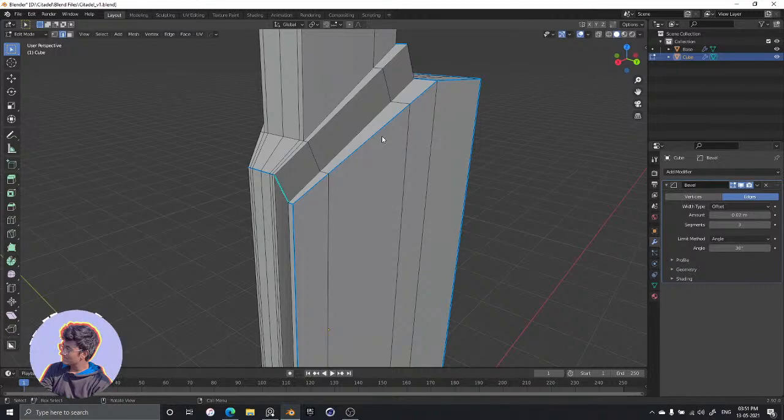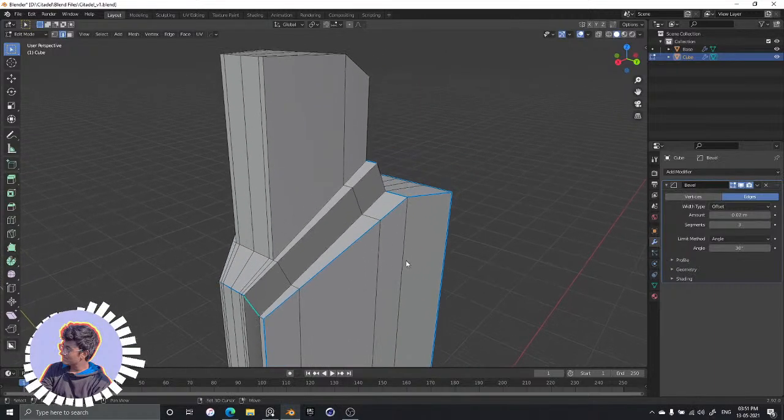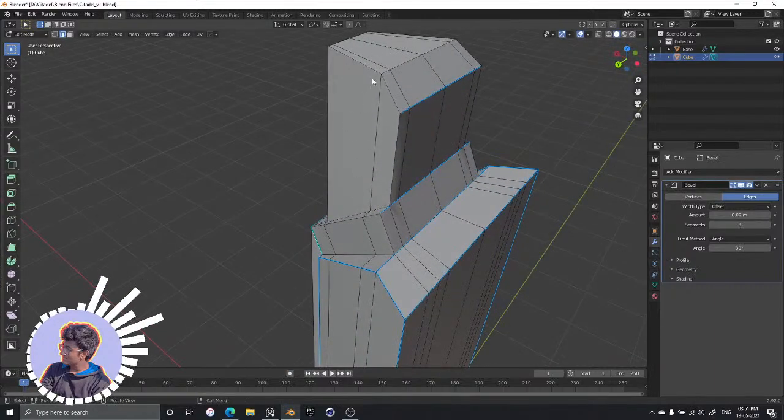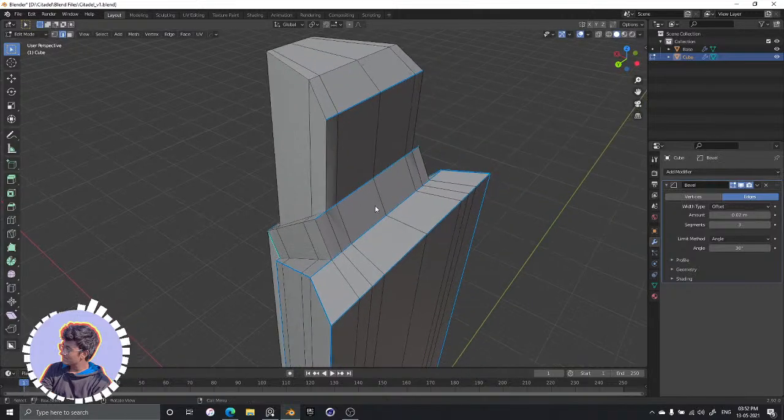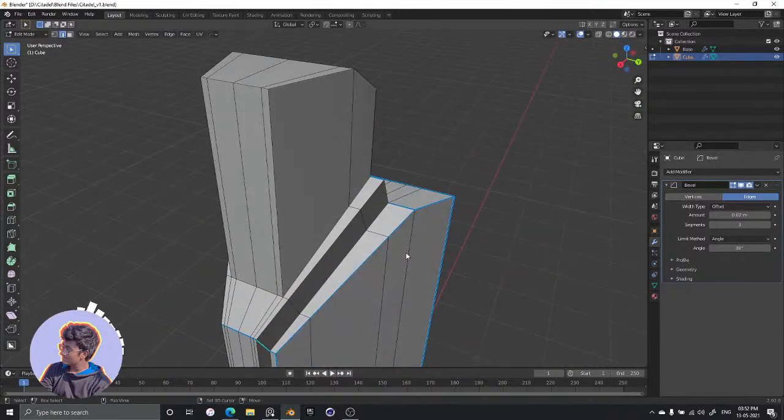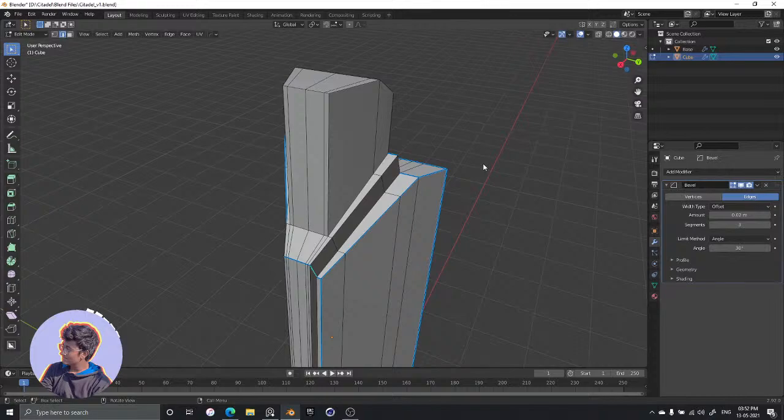But ideally, unwrap this again. If possible, I'll have to do a retop on top of this, which is basically removing the faces on top of it and adding new ones. Again, not the ideal way to do it.